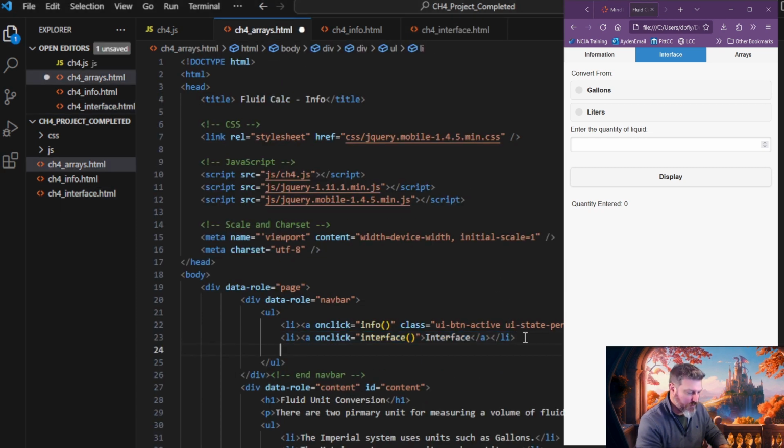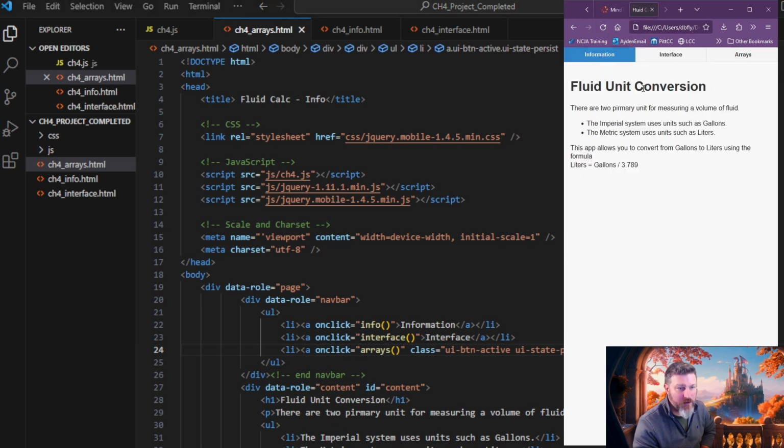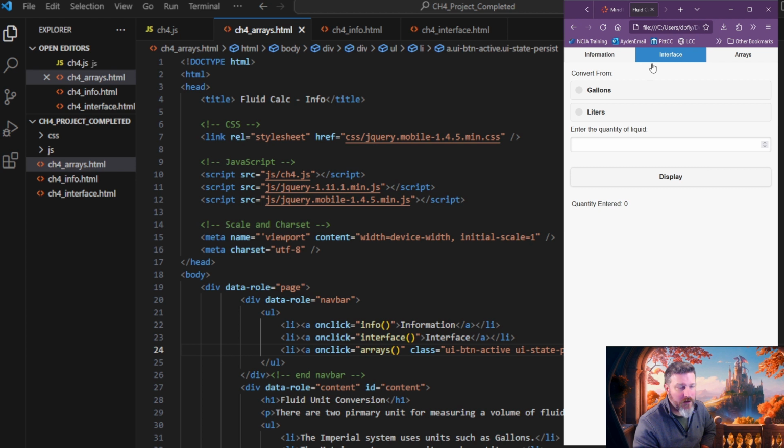You can also paste that in, but what you want to do on your arrays page, make sure you take this class UI button persist part, copy that, and then get it off the info and put it on the arrays. That way the button tells you what page you're on by being blue. So on the info page it's blue, interface page is blue, and on the arrays page it's blue. And oh, we don't have a function yet for the arrays.